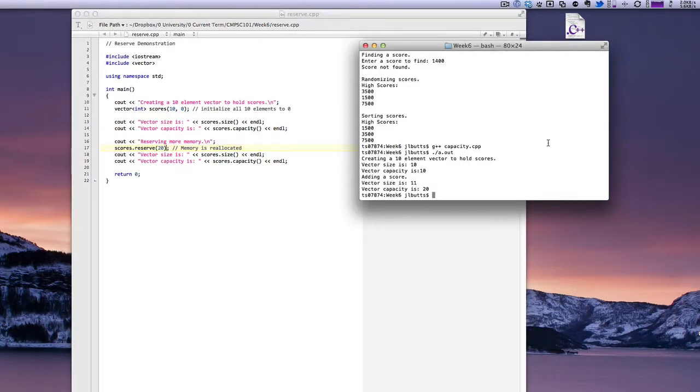So I'll save that. g++ reserve.cpp and run it. Okay, so now we start off, we create a 10-element vector. Vector size is 10, vector capacity is 10. Now we say that we're reserving more memory. Vector size is still 10, but now the capacity is 20, even though we haven't added any new elements to it. We've reserved additional memory for it.